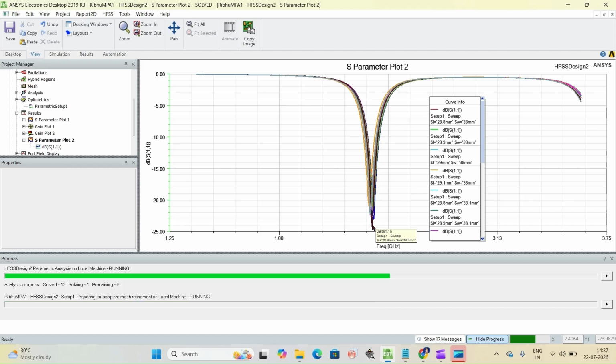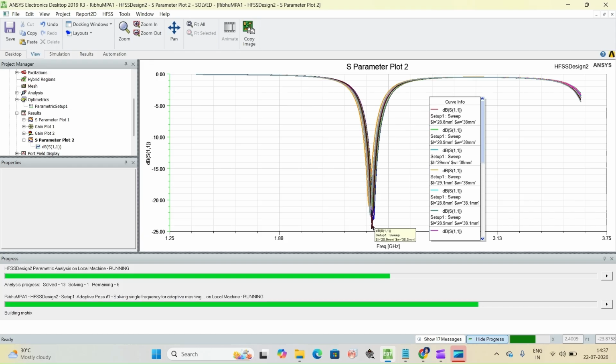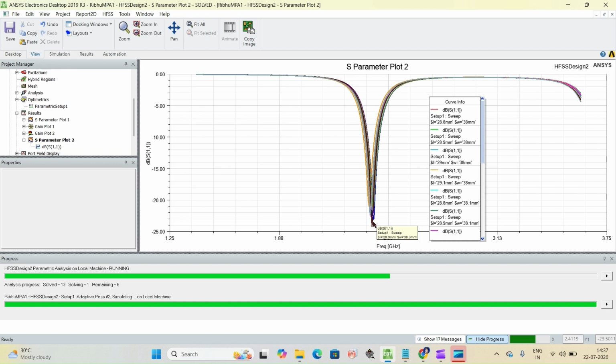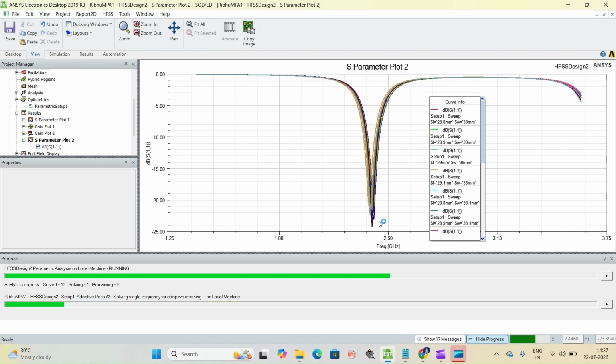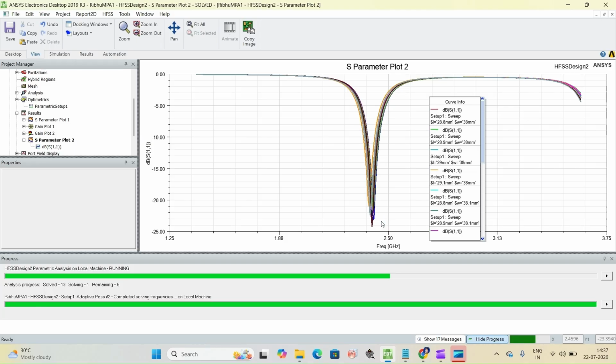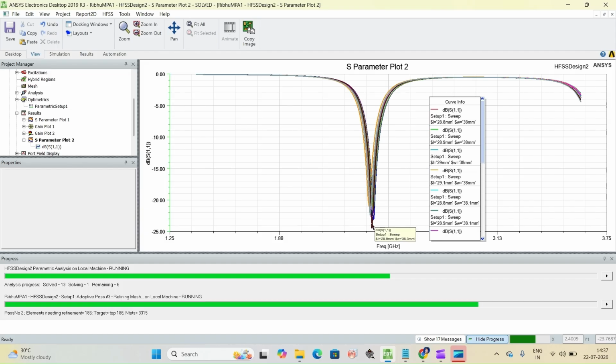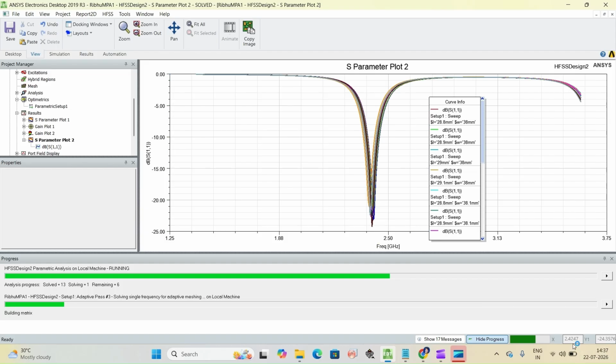Now from these plots you have to determine which is the most desirable plot, and the corresponding values you can take into consideration. For what values we are getting our desired result, that is the objective. So here you can see, if I move the cursor, the values are changing. If I move the cursor here, you can see this is 2.4046.